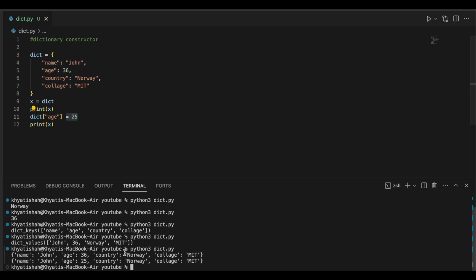Is making changes possible in tuples? Let me know what you think. That is it for now. In the next video, which will be, I think, in like a day or so, we are going to learn how we can add items and remove items from a dictionary, and how to loop dictionaries, etc.